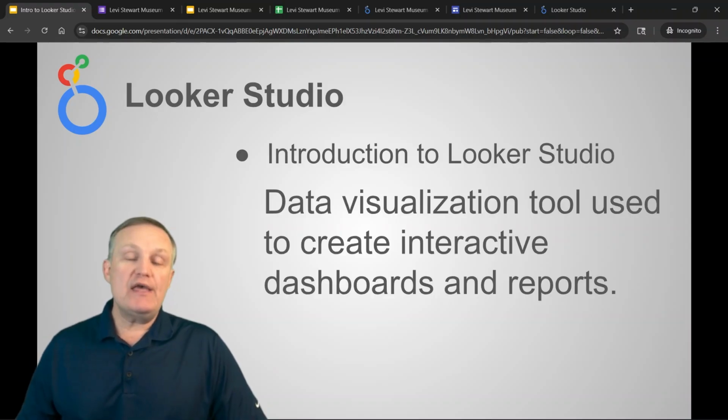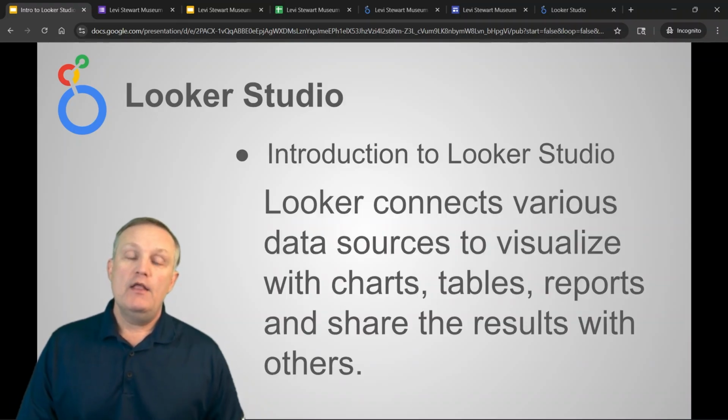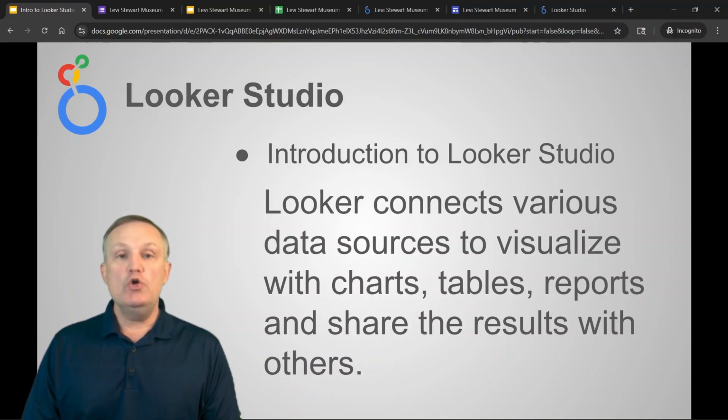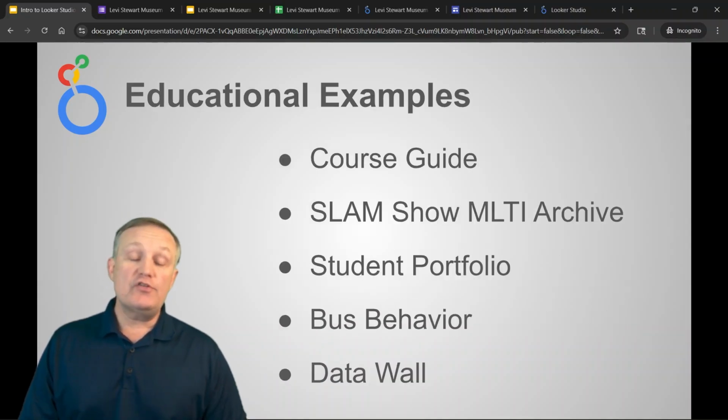It is a data visualization tool used to create interactive dashboards and reports. Looker connects various data sources to visualize with charts, tables, reports, and share the results with others. The idea is that you'll collect data, organize it and manipulate it in whatever way you need to, and then you can share this in either a public or a semi-public way where others can access it and filter it as they need.